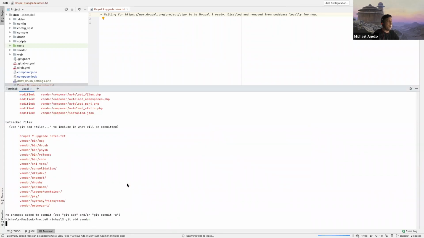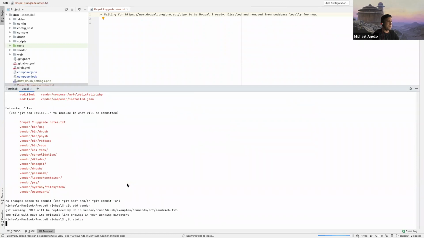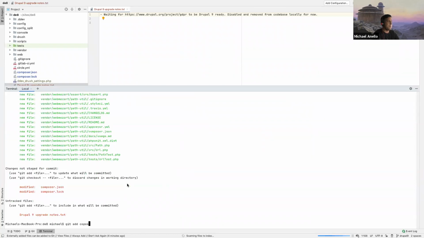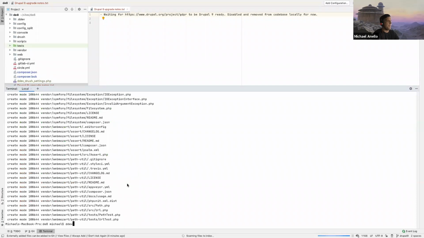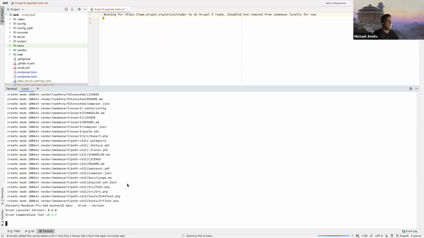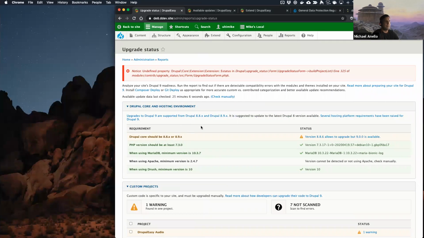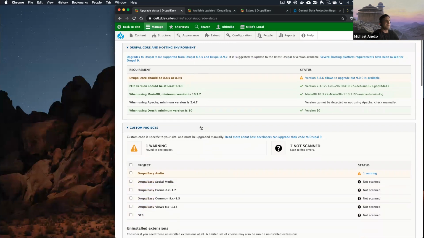Git status, git add vendor, git status, git add composer.json, composer.lock. git commit dash m installed drush 10.2. And then if I do a ddev drush dash dash version, DDEV will use the finder and it will see that I'm using 10.2. Okay, so we're good, finally. Feel like we're making a little bit of progress, even though I had to disable a module.